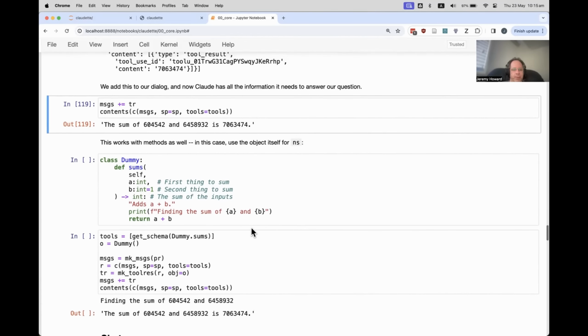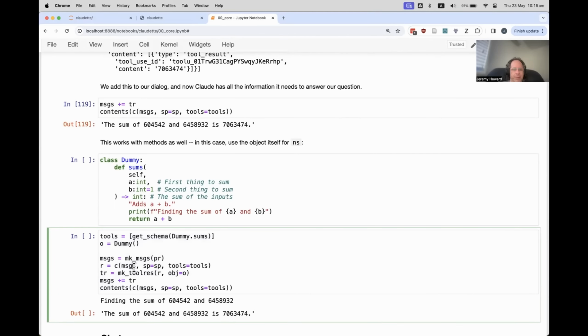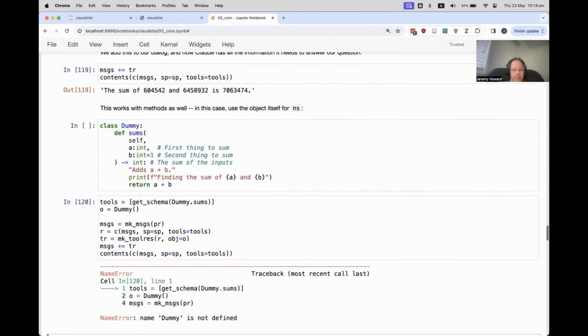So it might be easier to see it all in one place. And this is like another demo of how we can use it. Instead of calling functions, we can also call methods. So here's sums again. But this time it's a method of a class. So we can do the same thing, get schema dummy.sums. So we make the message containing our prompt. So that's the question, what's this plus this? We pass that along to Claude. Claude decides that it wants you to create a tool request. We make the tool request, calculate the answer, add that to the messages, and put it all together.